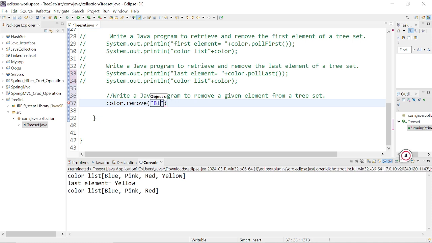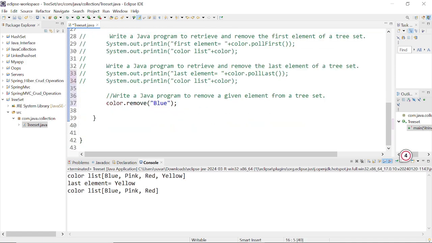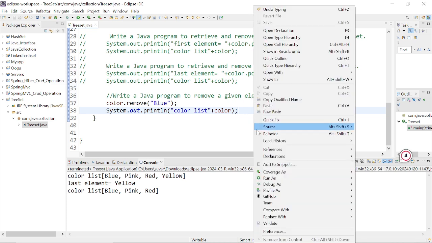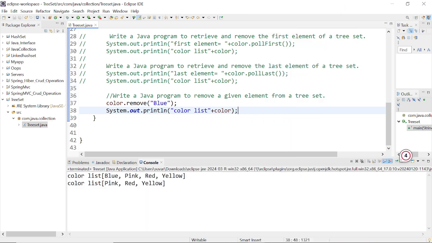I use the color name blue, and then print again this color list, color set. Okay, save it and run this program. Okay, so using the remove method, we can remove elements from the TreeSet.